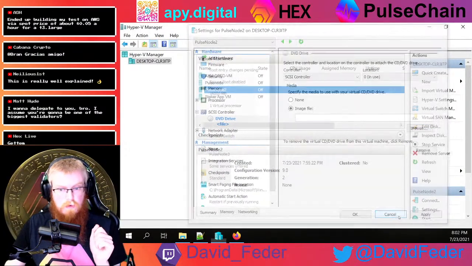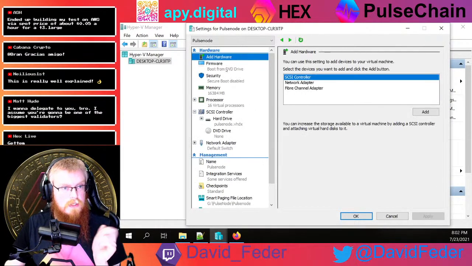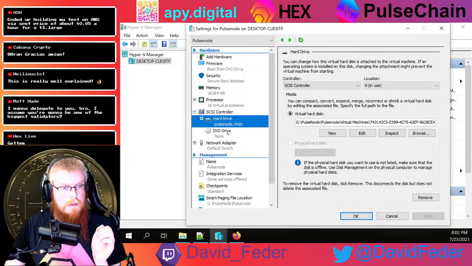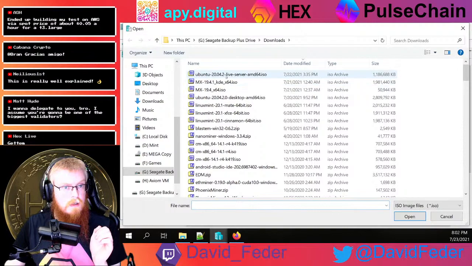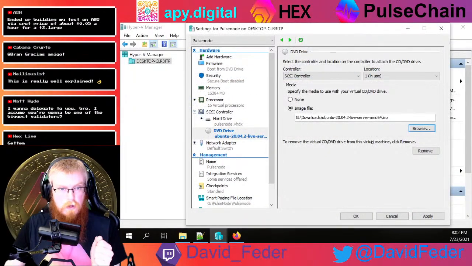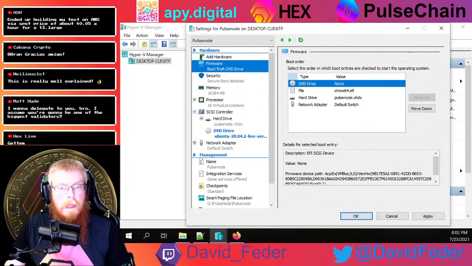Let's skip over to my real one. This is my actual Ubuntu server that I built earlier. You can see here. So we'll go to DVD drive, image file, browse. We're going to give it the Ubuntu server. Awesome. Now let's go back up here.